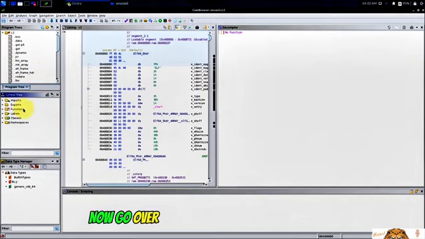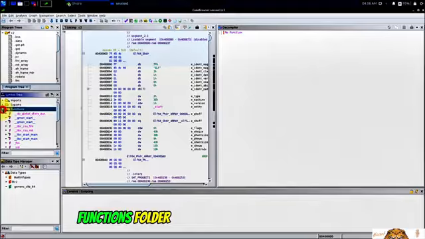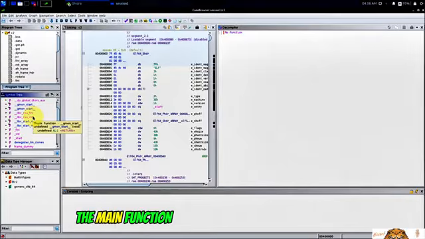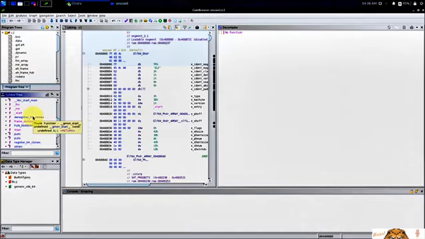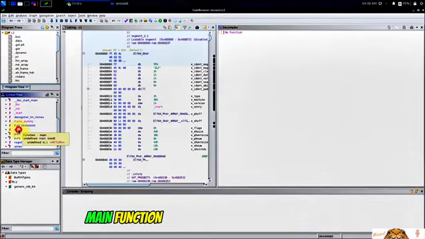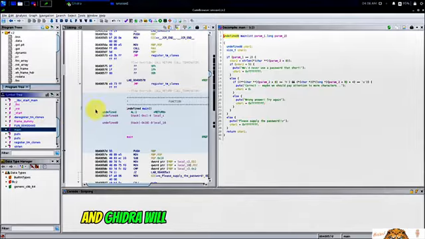Now go over to the Symbol Tree panel and look for the Functions folder. Expand the Functions folder and scroll down to look for the main function. Click on the main function, and Ghidra will show the disassembler view in the center panel. And in the right panel is a decompiled view in C language.